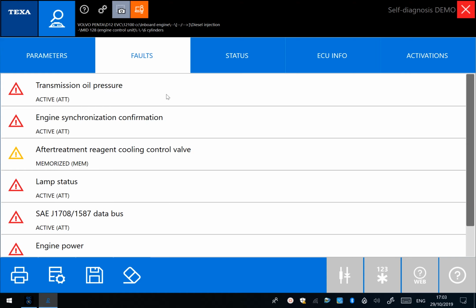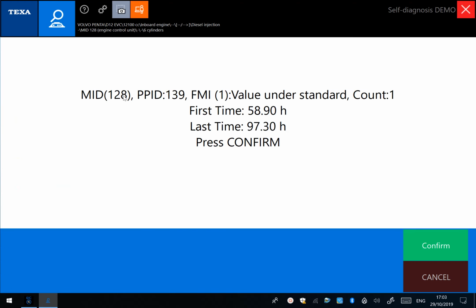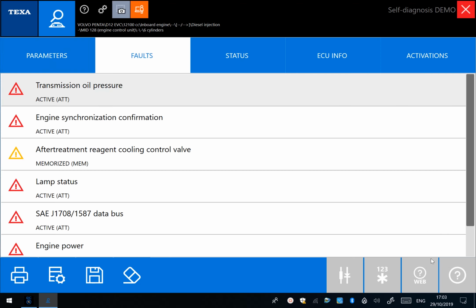We can double click these, we can get the MID code, PPID code, first time it happened, last time, and so on. And how many times as well. So just click on confirm there. What you'll start to see, you see these buttons in the bottom right hand side.